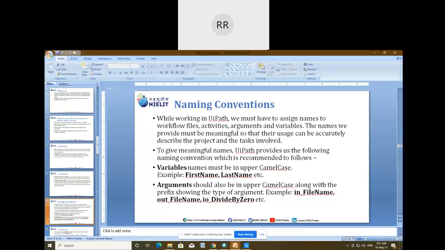And the main reason behind the naming convention is that it gives a meaningful logic to the variables as well as the workflow files. Okay. So what is the naming convention that I am discussing? The variable name must be in upper camel case. Okay. What is upper camel case?